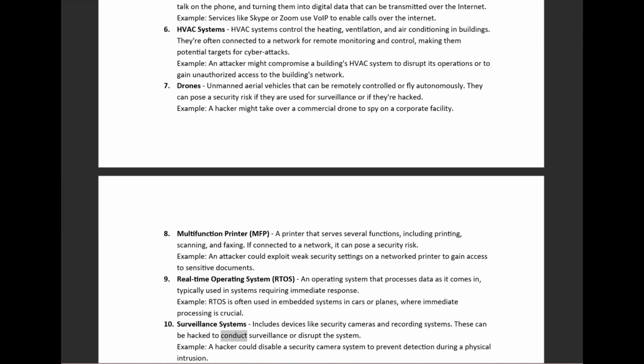Surveillance systems includes devices like security cameras and recording systems. These can be hacked to conduct surveillance or disrupt the system. Example, a hacker could disable a security camera system to prevent detection during a physical intrusion.